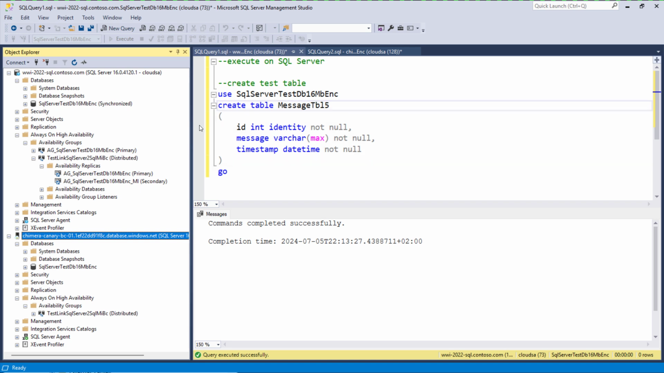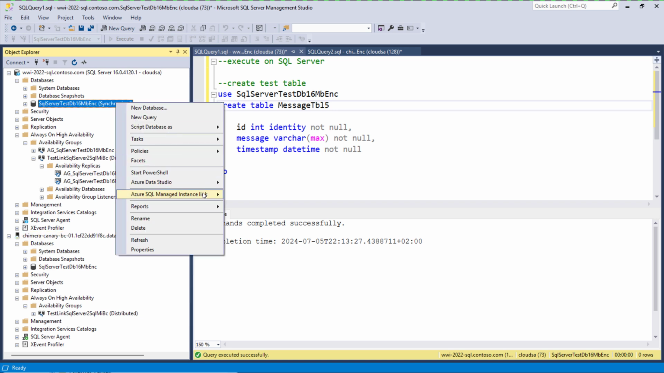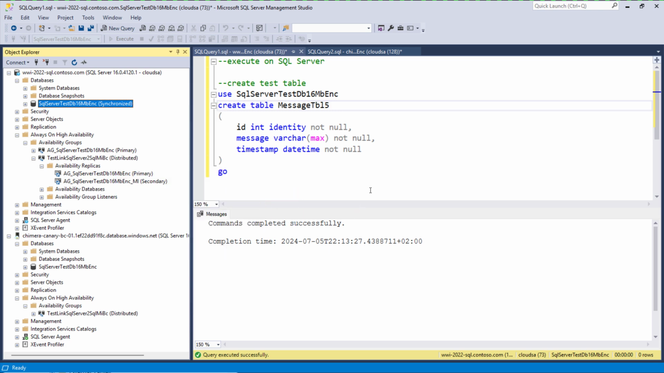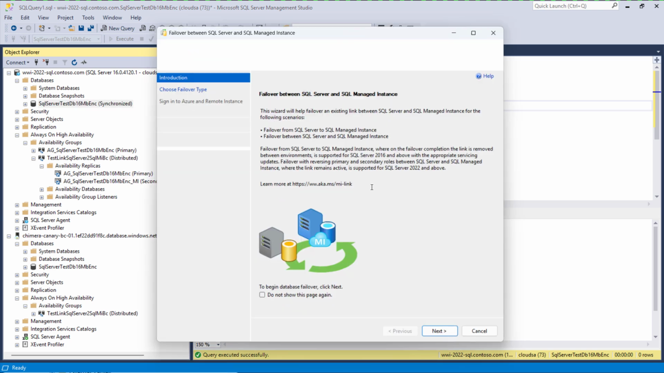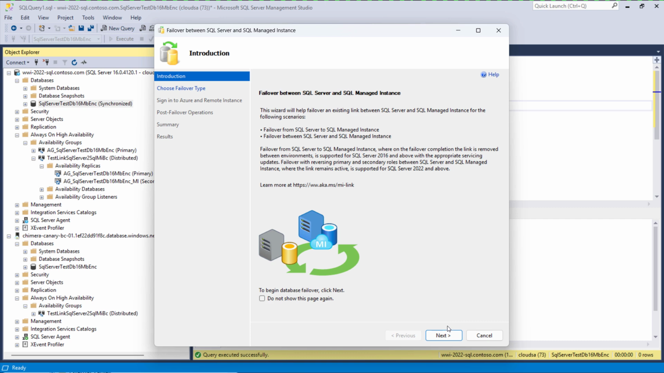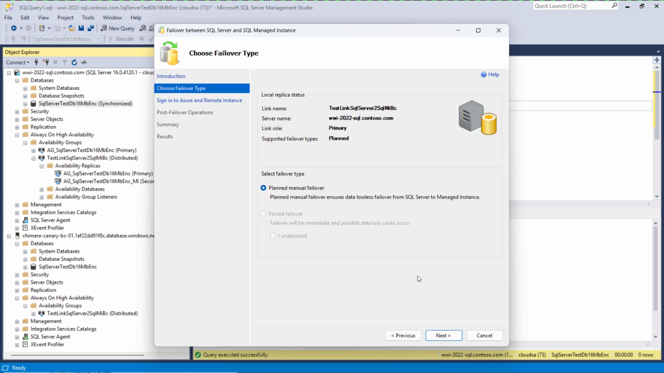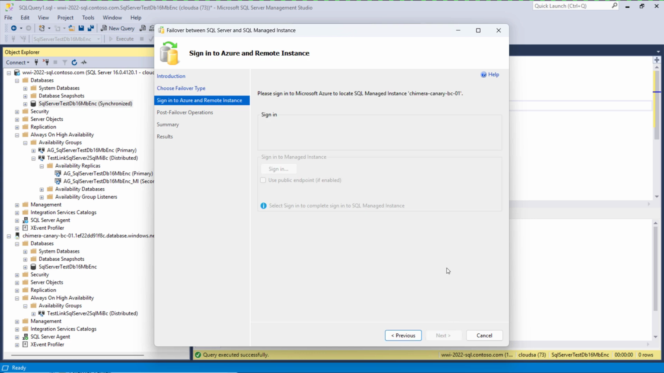To migrate a database from SQL Server to SQL Managed Instance using the link feature, right-click on the database replica on SQL Server and select Failover in the Azure SQL Managed Instance link menu. On the Choose Failover Type screen, Local Replica Status shows the local link role and supported failover types. In this scenario, Planned Manual Failover is the only type of failover supported.